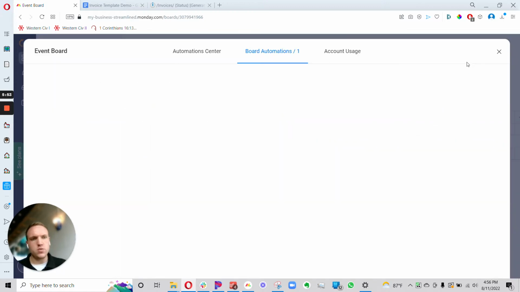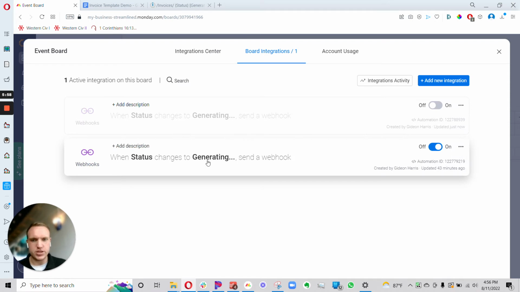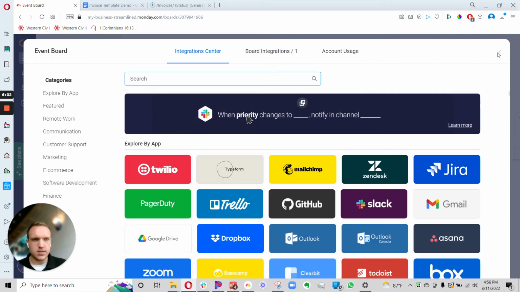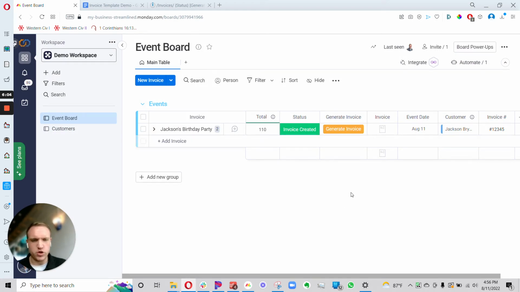So the reason why you want to set it up off of a status changing rather than the actual button clicking is because it's kind of a little bit of a weird, more of a nuanced type thing. A button has to have an action, and unfortunately, you can't have an action send a webhook. So you have to have it do something. And so what I'll do is I'll set this. When you're ready to press this button, it will change the status.